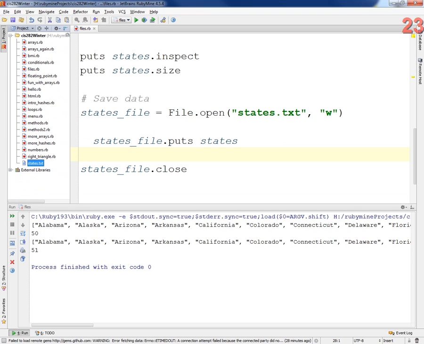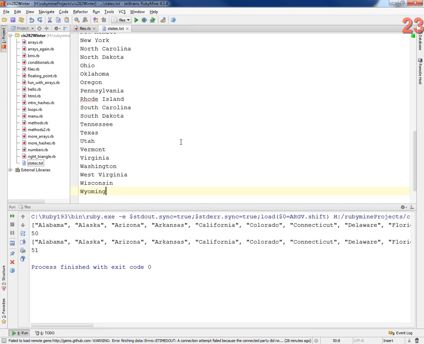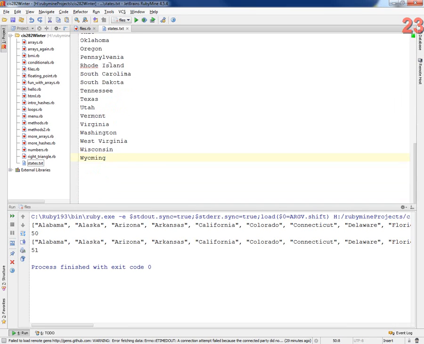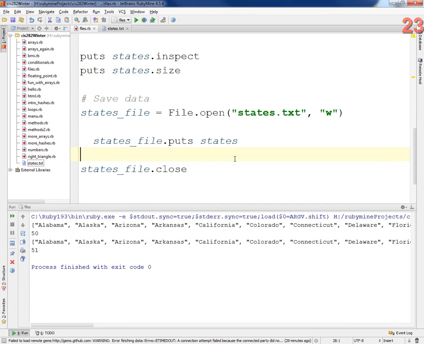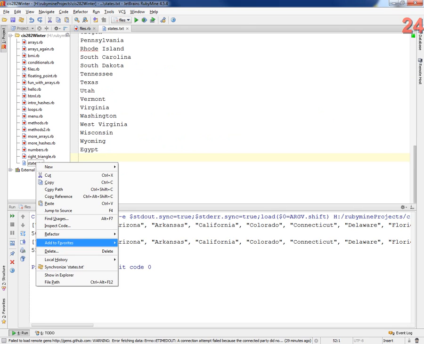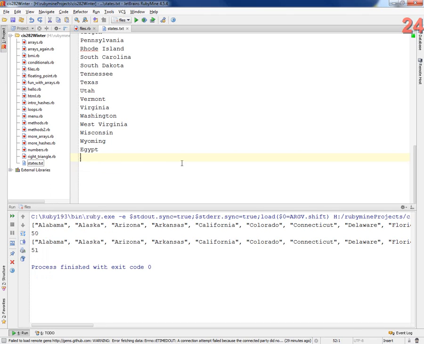Let's reopen it from here. Didn't do it. Why not? What did I do wrong? Did it work for you? What did I do wrong? States is my array. It looks right to me. Unless there's some... Oh, it's just slow. RubyMine is slow in loading it.